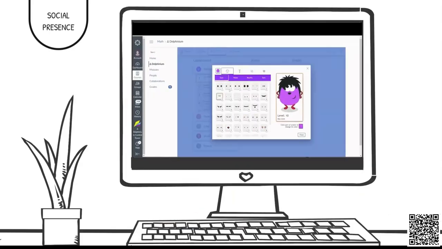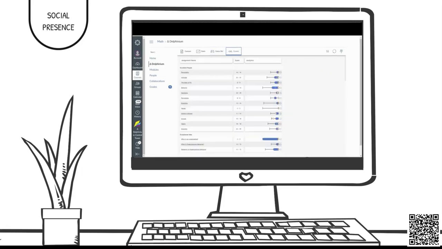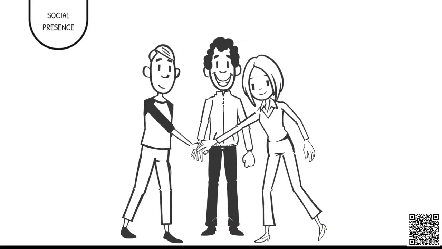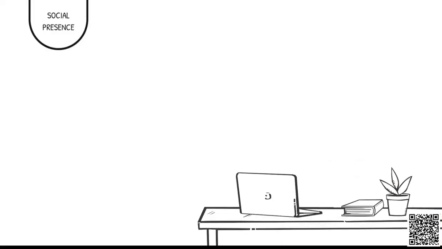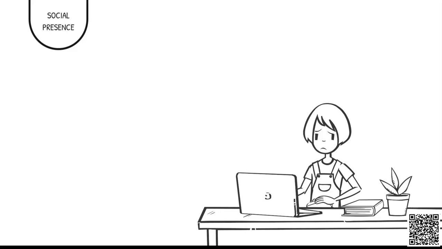It's a bunch of things working together, really. Students get to customize avatars, they can see how they stack up on leaderboards, even see how their progress compares to their peers, and it's all happening in real time. I like it. It's about fostering that sense of community, right? Definitely. One of the big criticisms of online learning is the lack of teacher presence, that feeling of isolation. Does Delphinium address that at all?